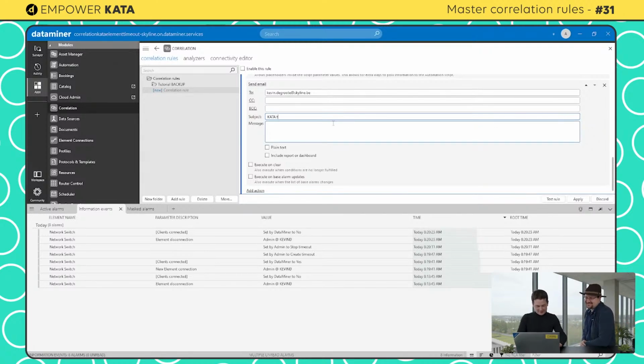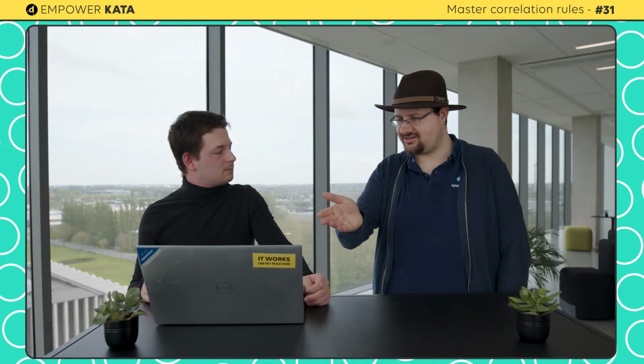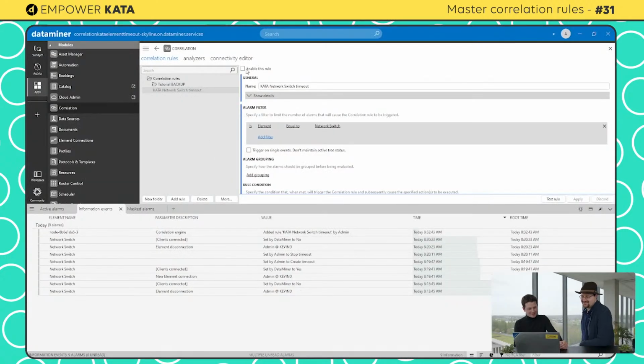So I'll just give the kata. Network switch timed out. Just a nice subject and then a message that indicates what happened. It's a demo now. Okay, so we apply. Voila. Don't forget to enable the rule. You can make the rule, but if you don't enable it, it won't work. I saw it was grayed out in the UI, so I figured that seemed strange, but enable it. Exactly.